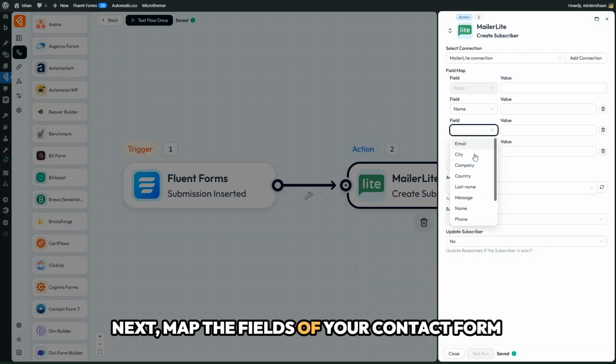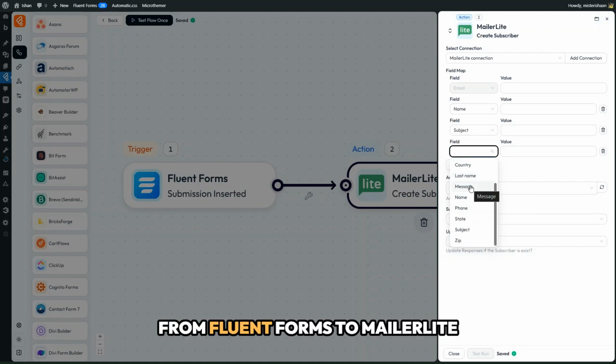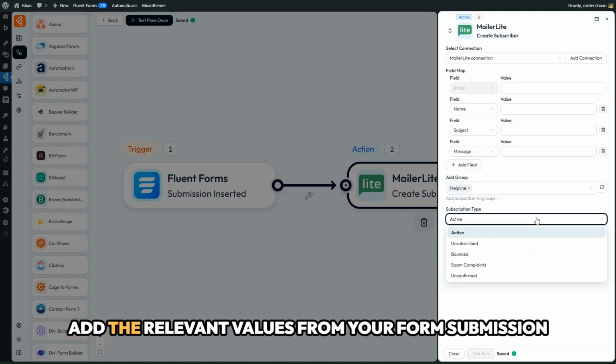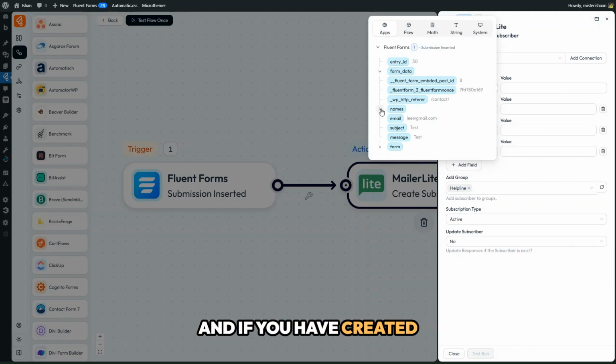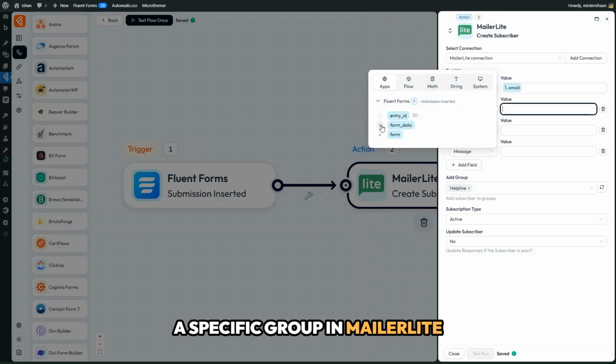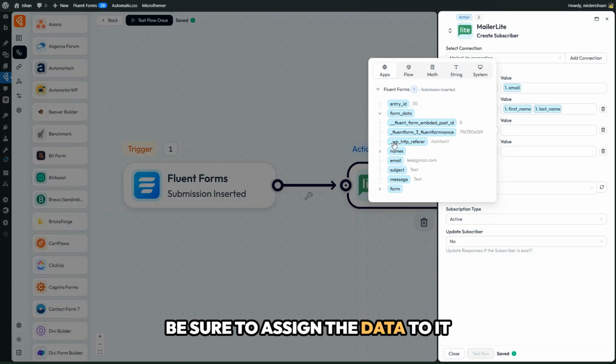Next, map the fields of your contact form from Fluent Forms to MailerLite. Add the relevant values from your form submission. And if you have created a specific group in MailerLite, be sure to assign the data to it.